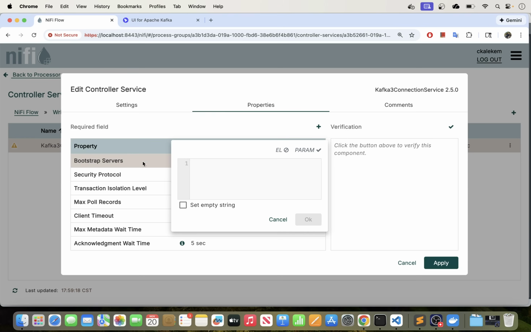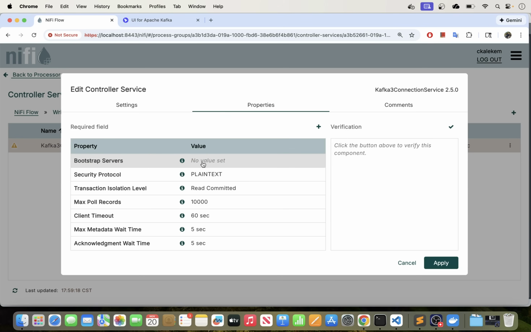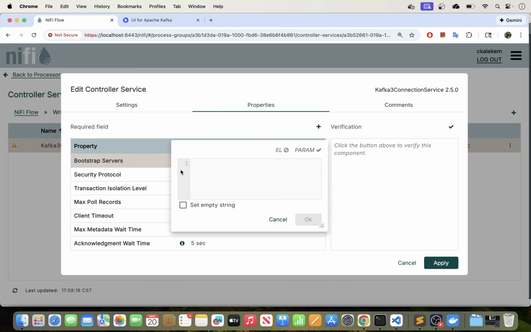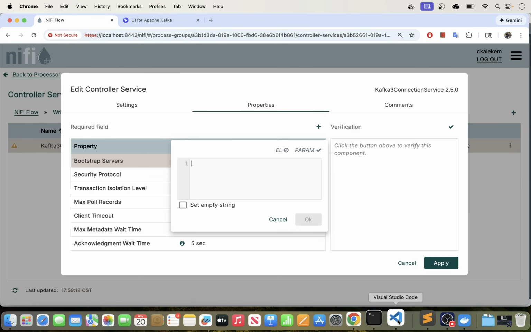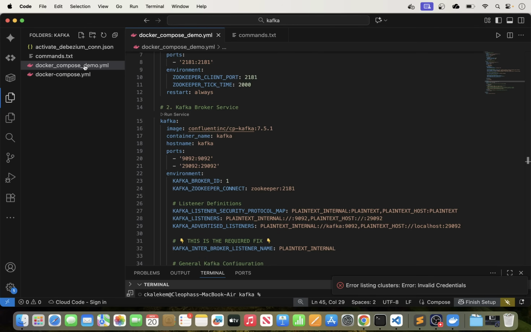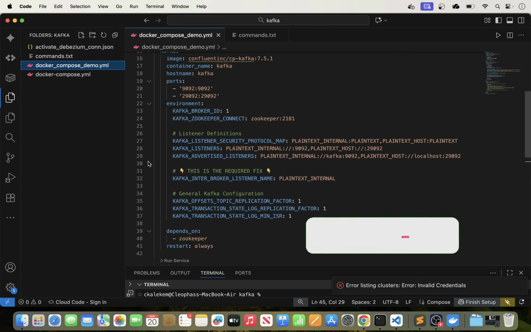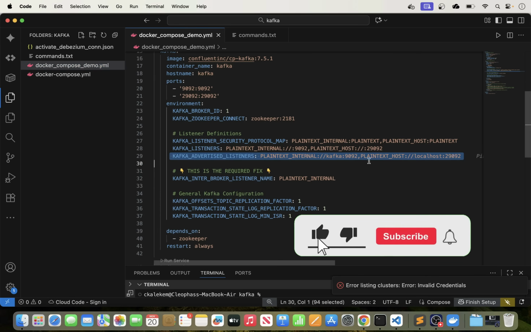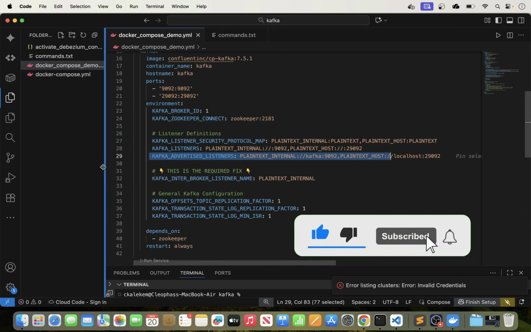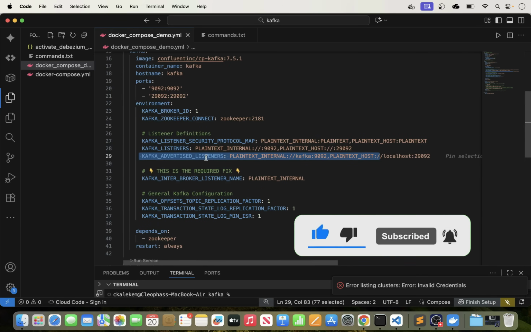So where do we get this information? This is also critical in order for your connection to work properly. In my scenario, in the last video that we made, I did this using a Docker compose file. So let me open that compose file. This is the compose file we used, and the part that we want to grab is this section here, the Kafka advertised listeners.